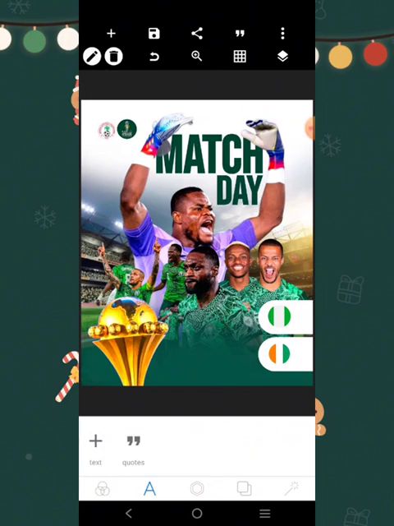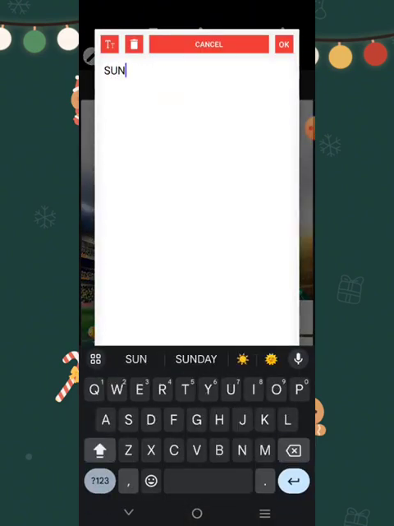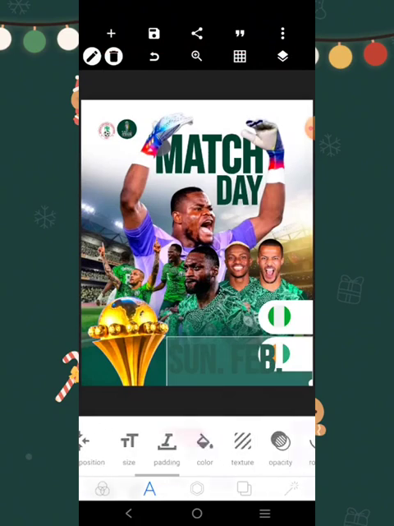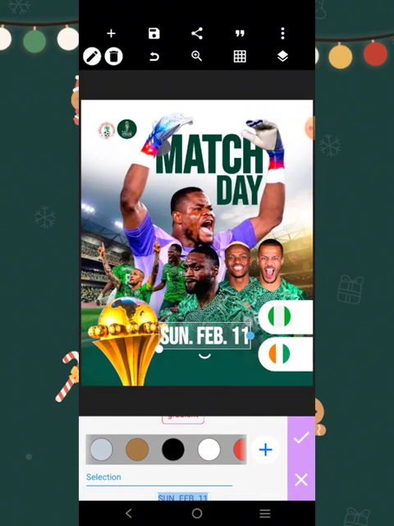Alright, so right here we have the particular day, which is going to be Sunday. So let's write Sun like this. Sunday, February, so it's going to be February 11. Alright, so we just come here because the background there is quite dark, so we're going to use a light color like this. White is okay.